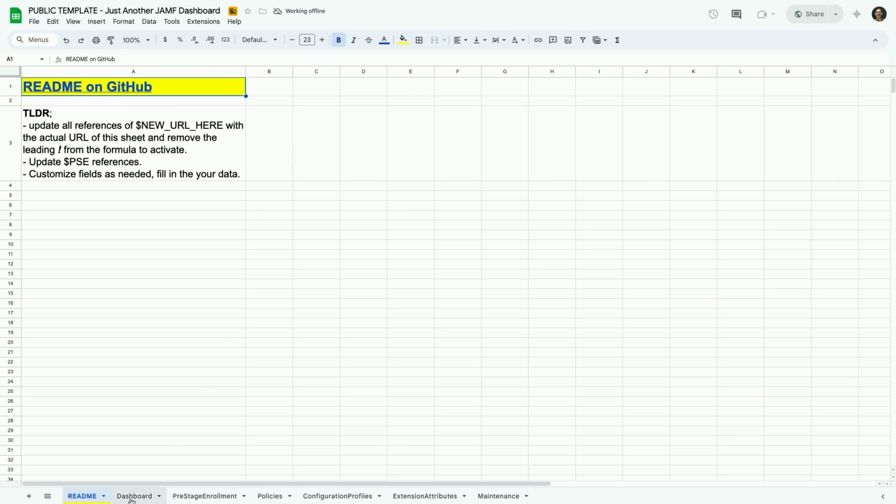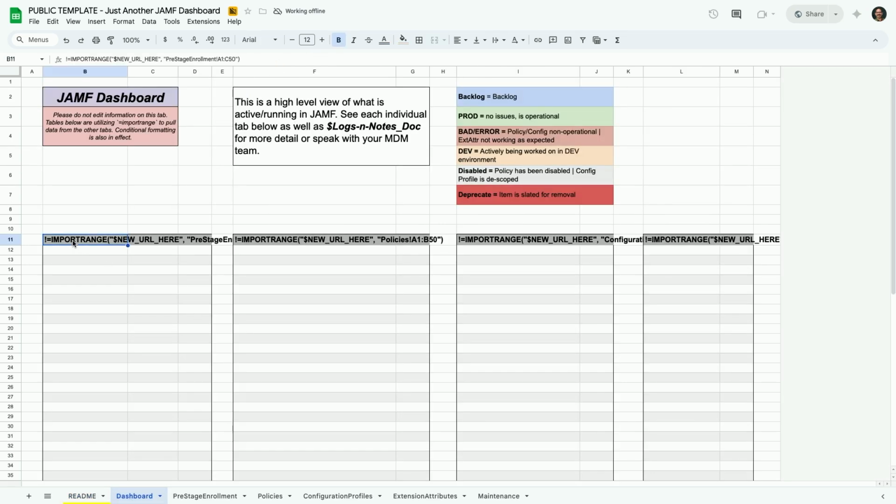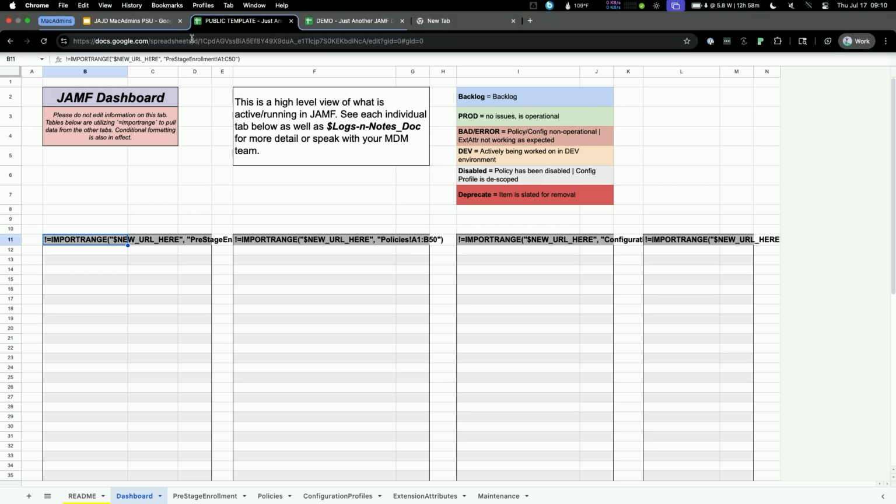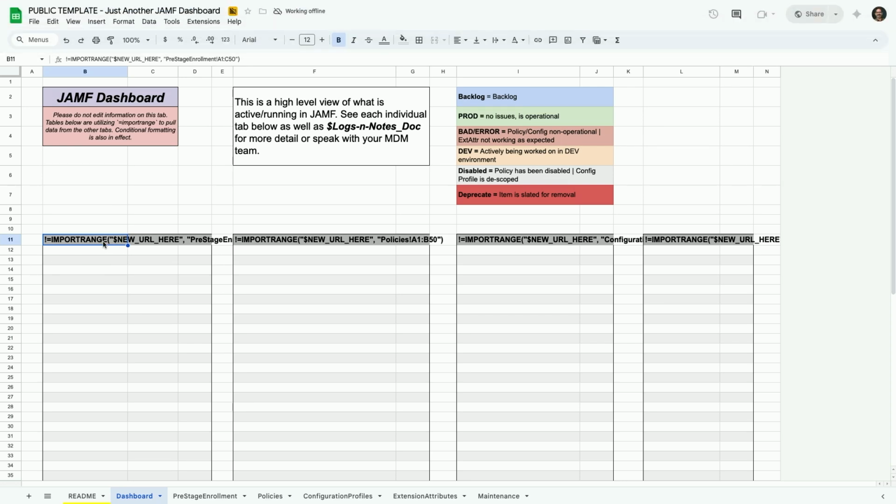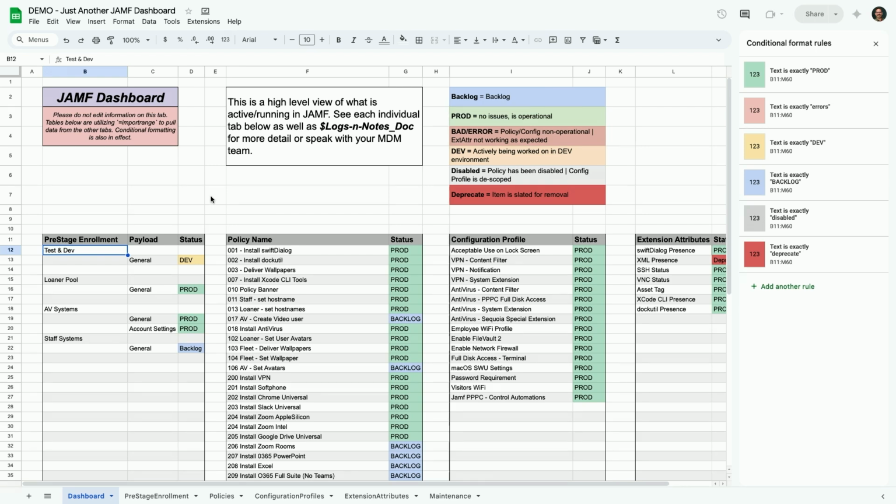Now, the URLs, the front of the dashboard here is using import range. So what you're going to do, you're just going to grab your new URL from the HTTPS down to the edit, pop it inside of the quote marks there, get rid of that bang, and then your sheet starts coming to life. I've got some color formatting already, and then there's also two other formulas on the maintenance tab as well. But we're going to dive into an admittedly old copy of my sheet, a snapshot of my dashboard here.